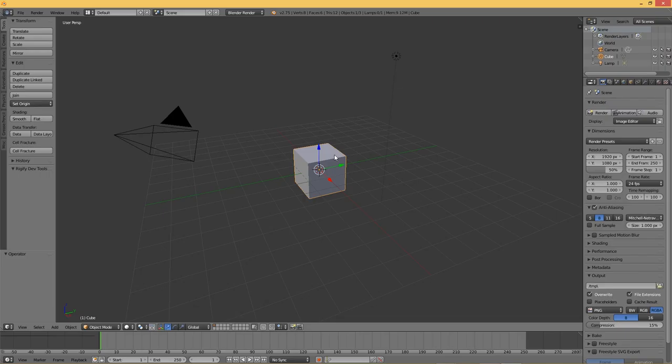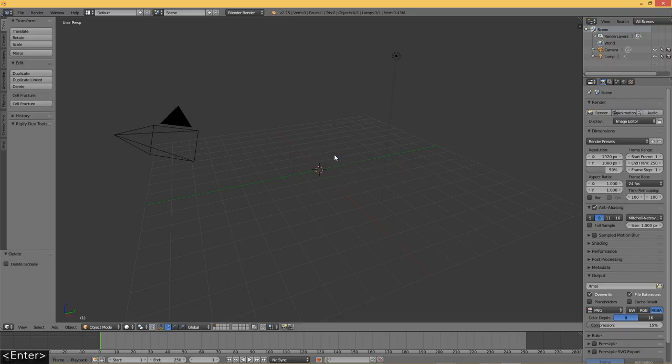Okay, so when we have opened Blender, we must first delete the cube that's in the center, which is the default object. Just press delete on the keyboard and then enter. We must also delete this lamp here, which is a default light for lighting up the scene. We don't need it at all. Just press delete.